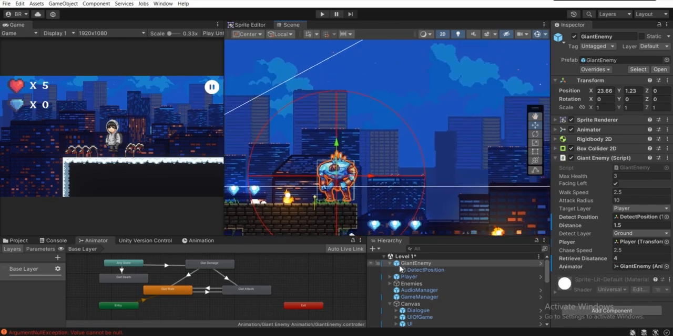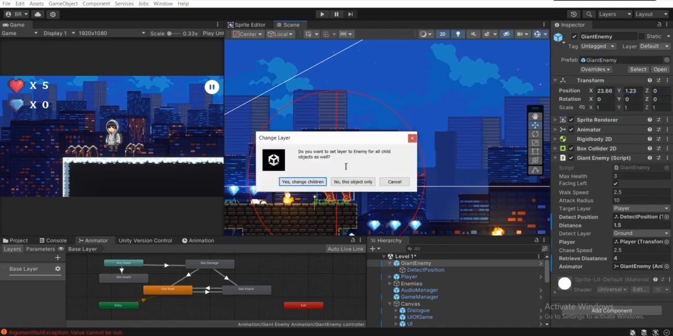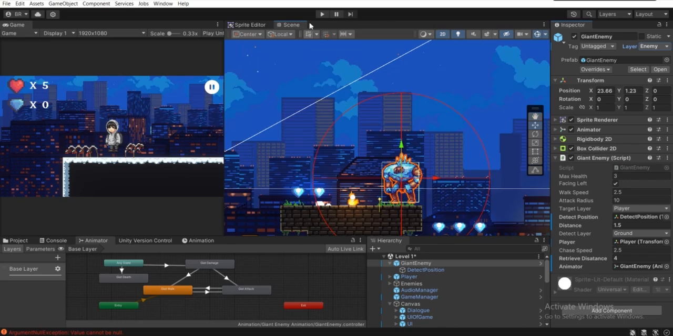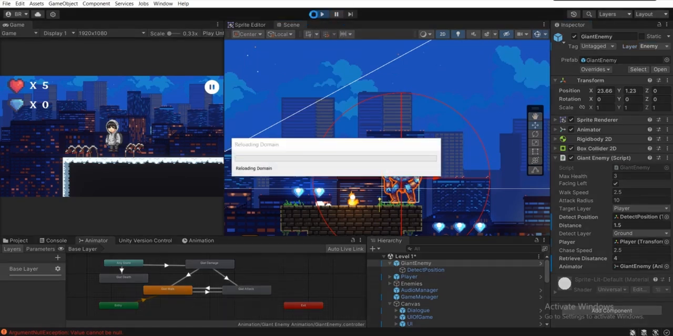That's why this giant enemy is not taking damage. In order to fix that, let's select this giant enemy and go to the inspector. In the top right you can see layer, so I'm going to assign it to enemy. Now if we hit the play button, this giant enemy game object is going to lose health while we are shooting it. Let's take a look.